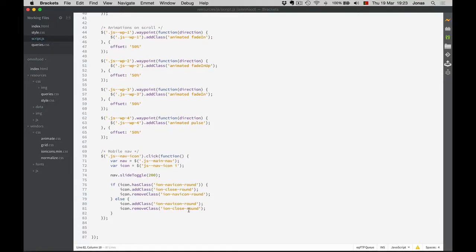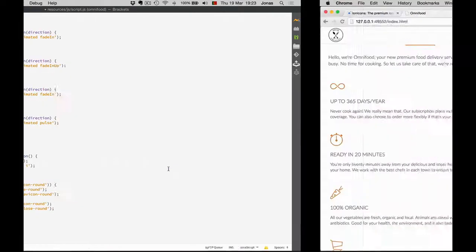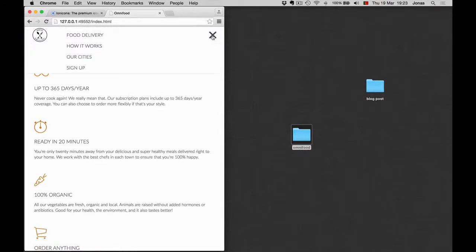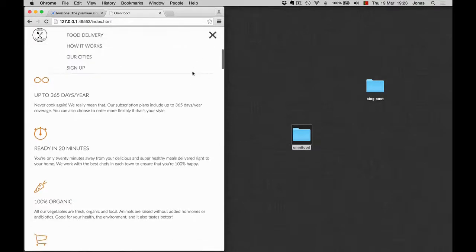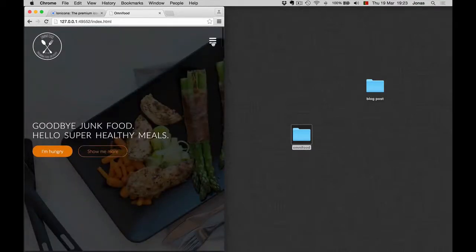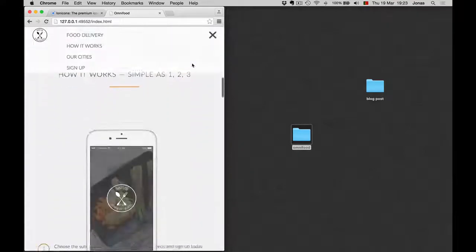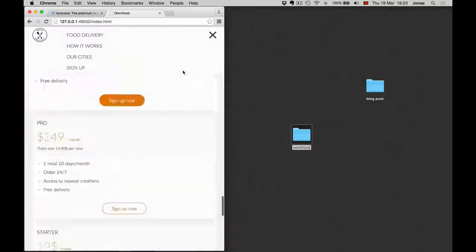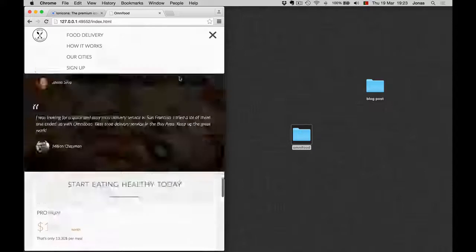So this should work now. I just need to correct this one here. And now we should be ready to go. And here we go. This works exactly as we want it. And up here as well. Great. Very good. So we have all kinds of effects now here on our web page. Even in the responsive version, it all works the same.